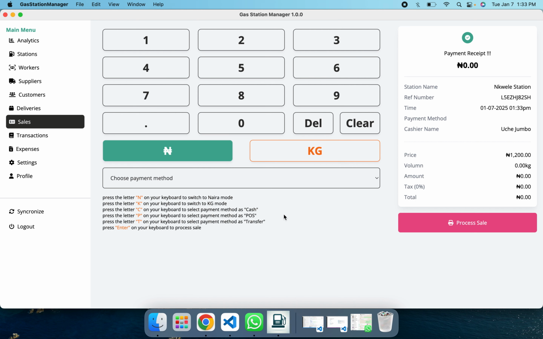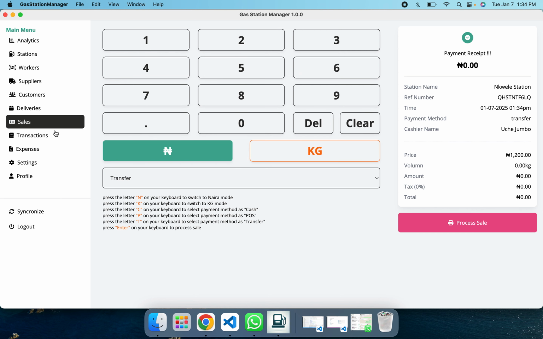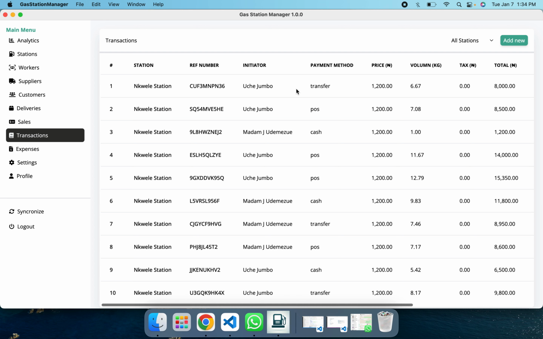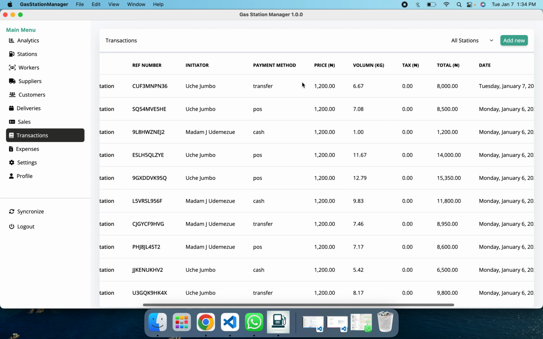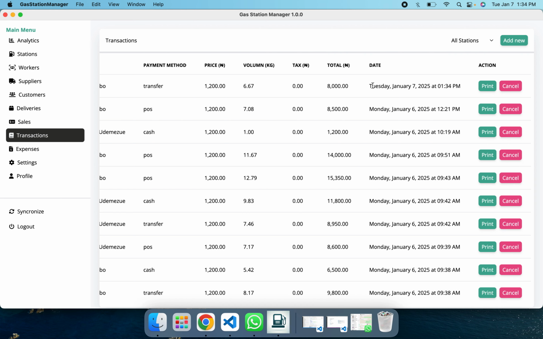For example, if I want to sell 8,000 naira gas by transfer, I can go to the keyboard and type N 8000 T, then I hit enter. That's it. It will print the receipt for me. So when you go to transactions, you see it. Transfer, sold by transfer, 1,002 per kg. This is the volume, this is the amount, and this is the date.